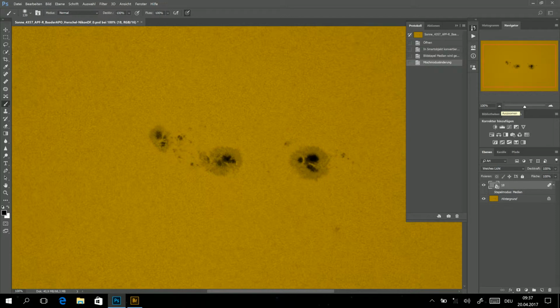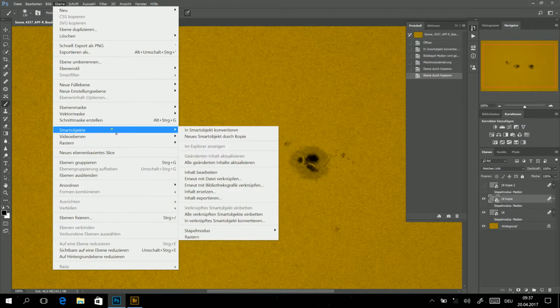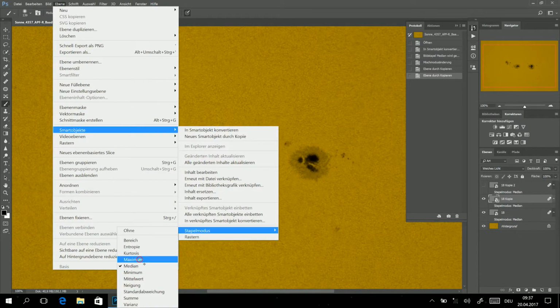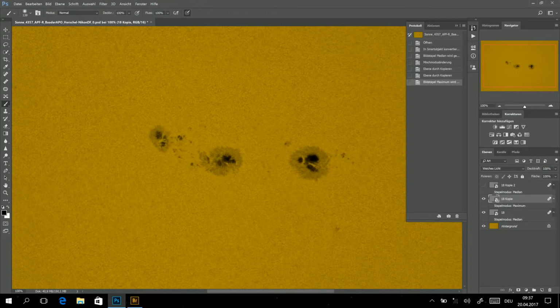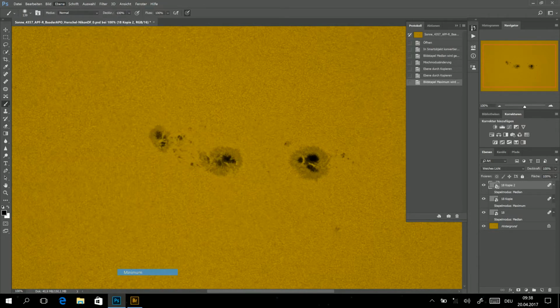Go one step further, one step out of the image. So I copy this layer two times. Having done this, I go to the first copy of my median, to my layers, smart objects, stack mode, and go to maximum. So I just changed the mode, and go back to my second copy, and set smart object, stack mode, to minimum. So this is now the full result.